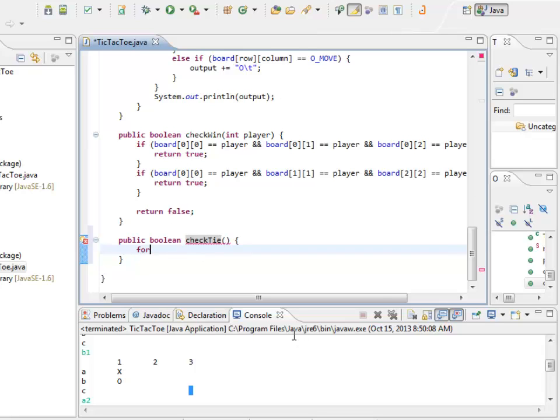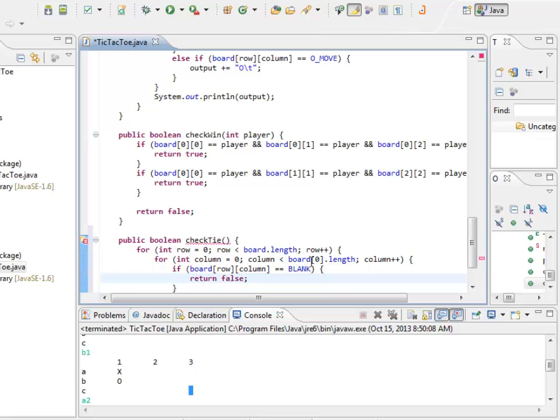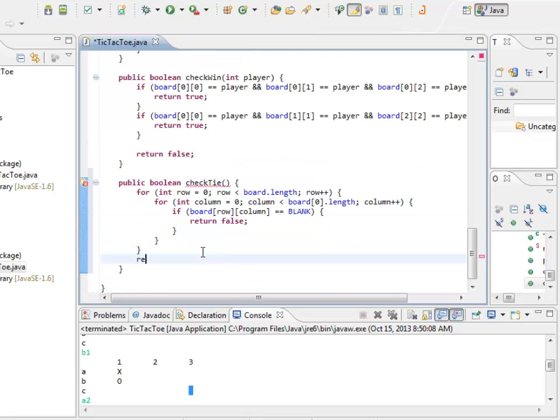So I could do something here where I check through every row and column, check board, and board 0. If that spot is a blank, then it's not a tie. If we get all the way down here and we haven't returned false yet, well, by golly, the board is full.